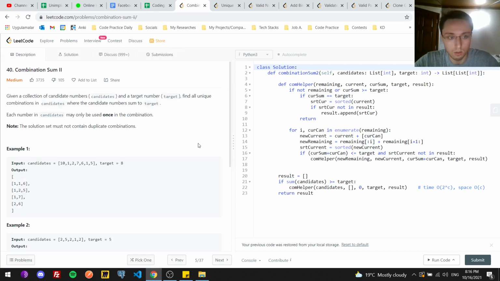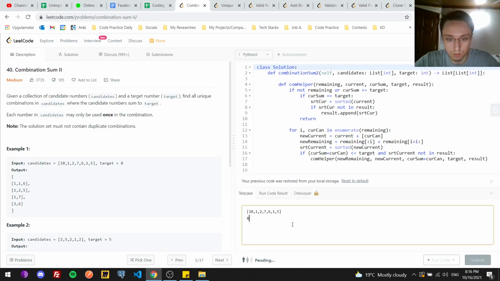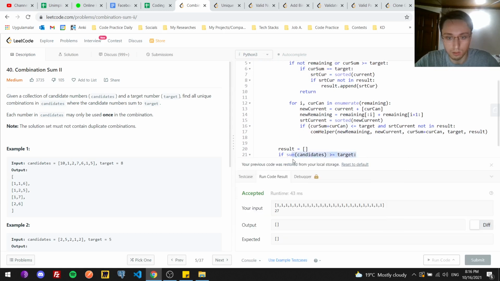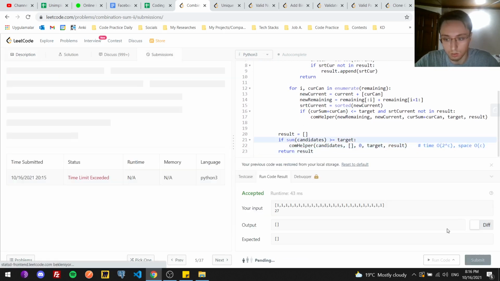Let's see if this works now. Run. Let's make it 27. Okay. So if it is possible, we want to go there. So those cases where it's not possible, then we're just wasting too much time. Also, wait. I can have that.